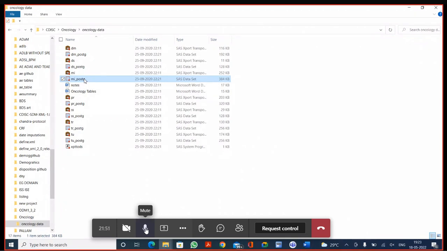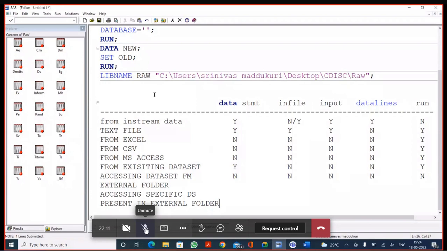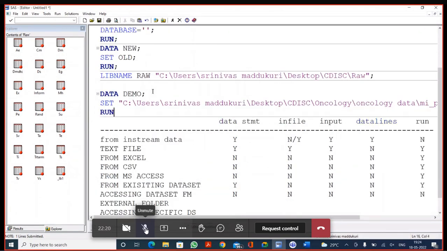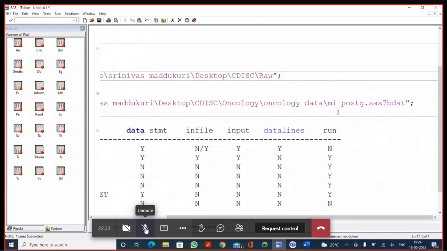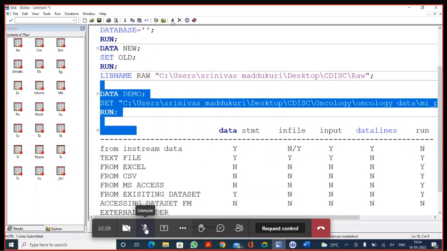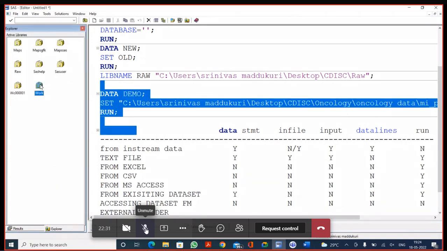But if you create a library, you can see all the data sets, no? By using the set statement, you can do that with the path of the data set. See what I'm going to do? I'm going to get the path of this data set, copy as path. Now go to the program. Now I'm writing data set name; set path of the data set; semicolon; run. Can you see here what path I'm writing? This is the data set path. Now, if I execute this program, in the work library, I am going to have the demo data set.